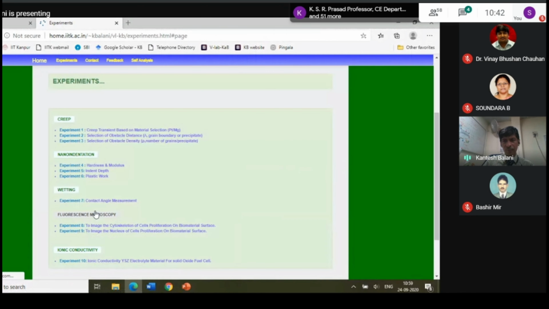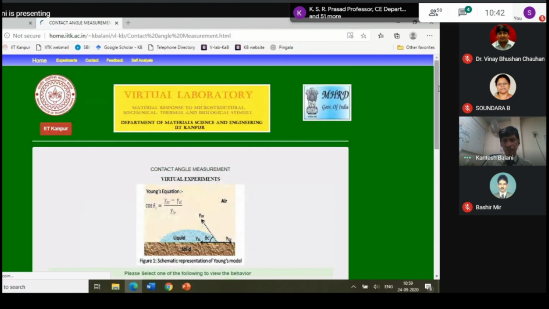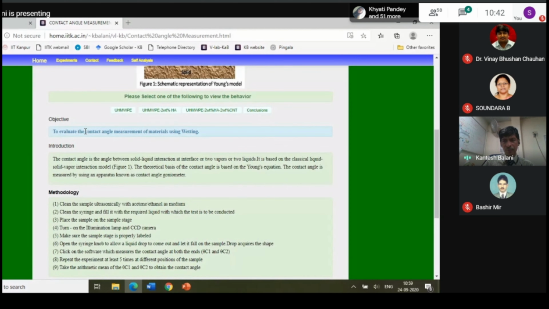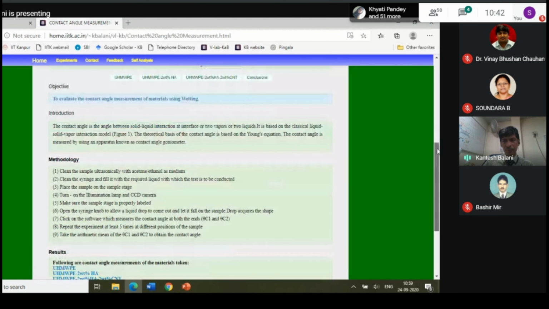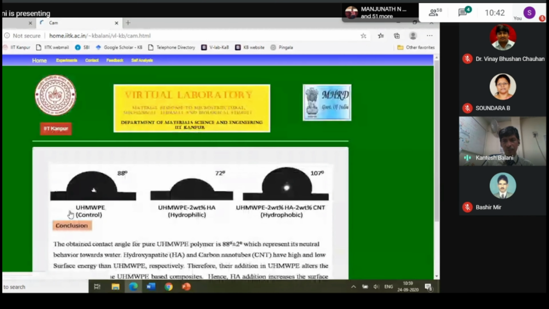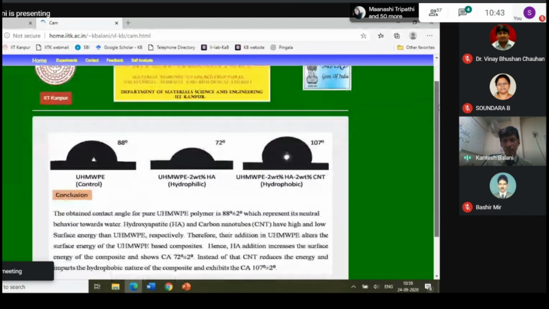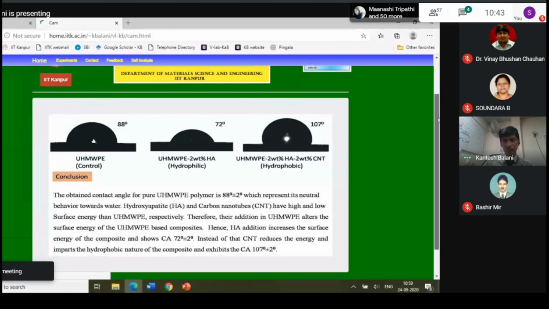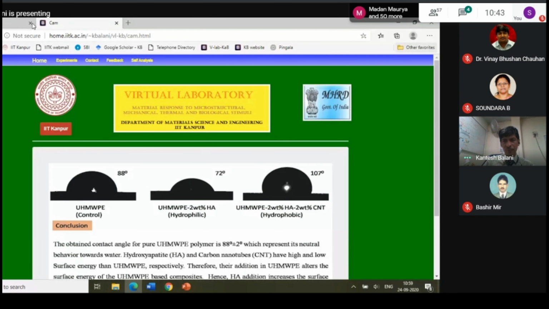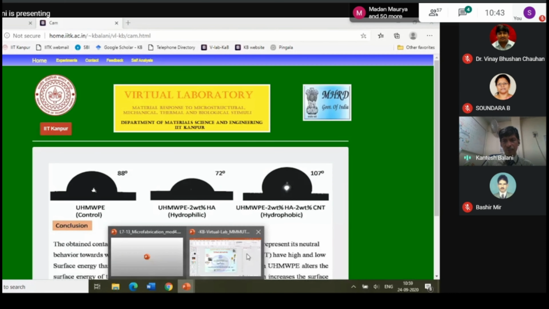So I'll just take one, wettability, and now again I'll take that experiment. So it talks about what is the objective, introduction, it talks about methodology, and it shows the results, and also it will compare all what you're getting. So why you should actually expect such a result. So that aspect also will be taken in the conclusion. And that's the end game of any experimentation.